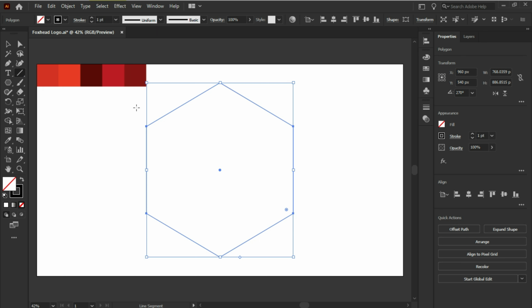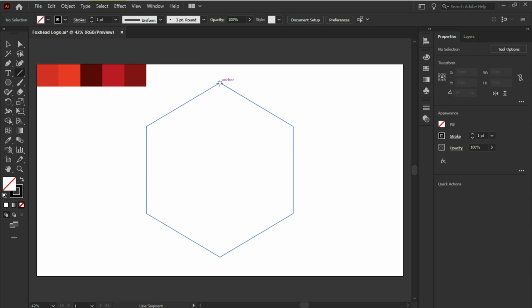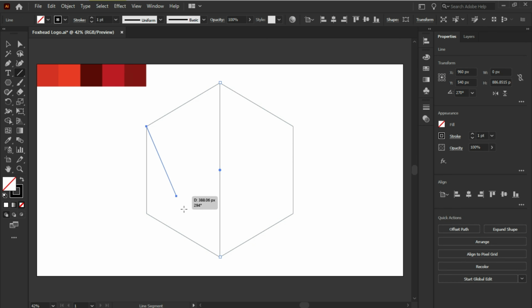Now take the line segment tool and draw a line in the middle of the polygon. Draw another line on the polygon like that. Do it carefully so that every corner is equal.